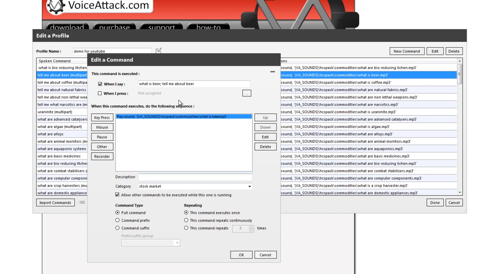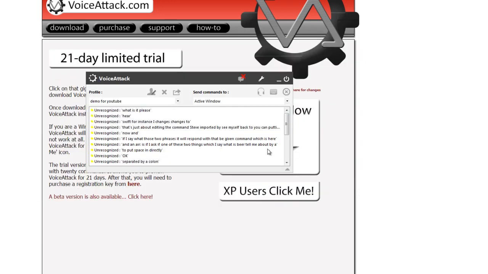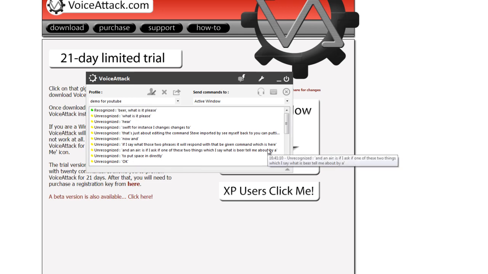Now that's just about editing the commands that you've imported that's in my sound pack. So you can put in, I need to know about beer, mate, and you'll have the same thing, and you just click OK and done, and it'll do that. So if, for instance, I change this to beer, what is it, please? Okay, instead of what we've just done, and click OK and done. Beer, what is it, please? Beer is a popular alcoholic beverage. Drinking beer in space is the main cause of catastrophe when trying to dock.